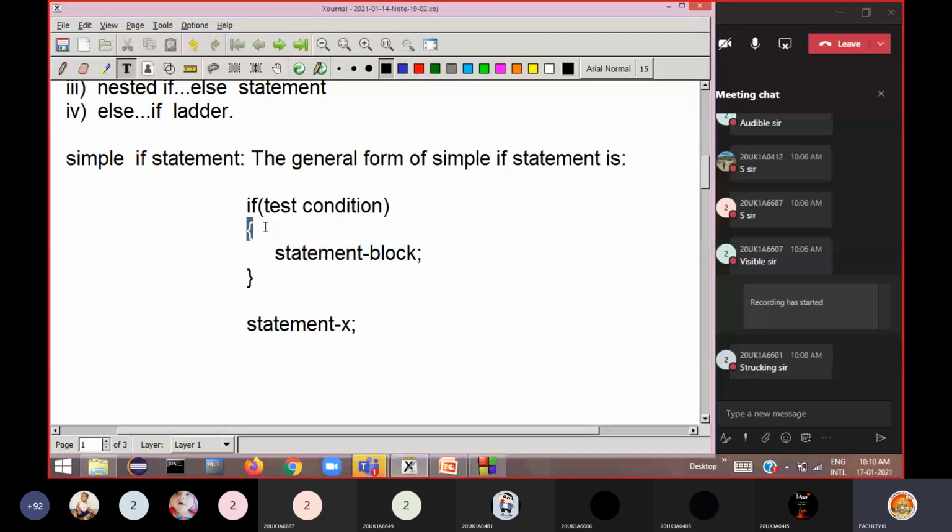Now, how is this statement executed? First the test condition is tested. If it is true, then the statement block is executed. After executing the statement block, the control goes to the next statement, which is statement X. If the test condition is false, the statement block is skipped, and control comes directly to statement X.